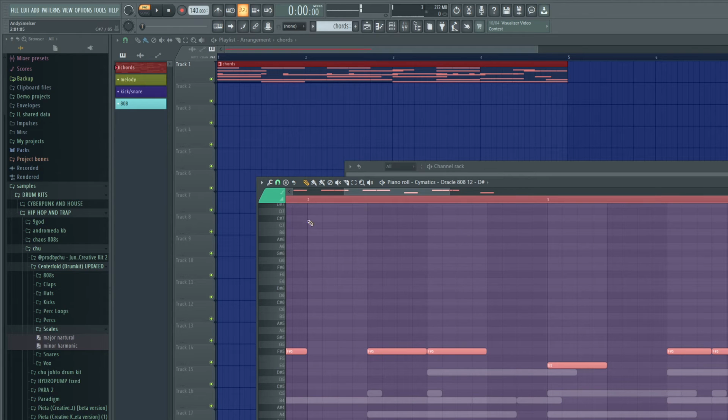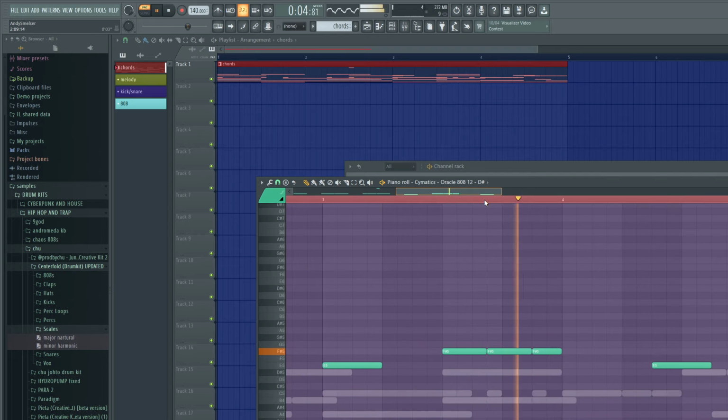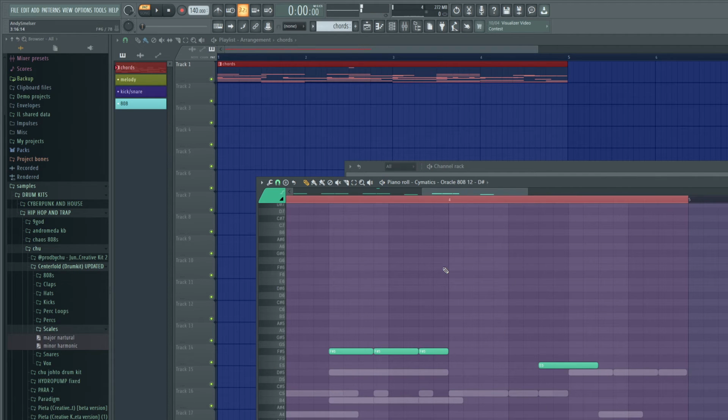Thinking about hitting a slide here, so maybe, I don't know, it's kind of a short bass, 808, so it might not sound too good. Let's try something like that. May hit another one a little lower on this one.